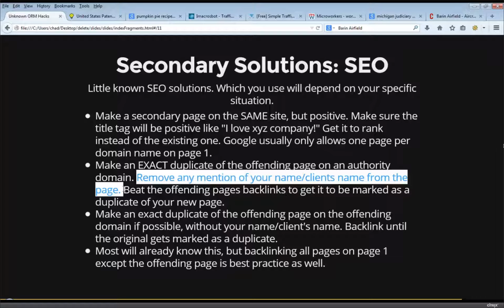Then you backlink that page to get it to have more authority than the offending page. You catch what I'm saying? So you're going to make your duplicate page have more authority than the offending page, and then what will happen is Google will mark the offending page as duplicate content, and it won't be shown.